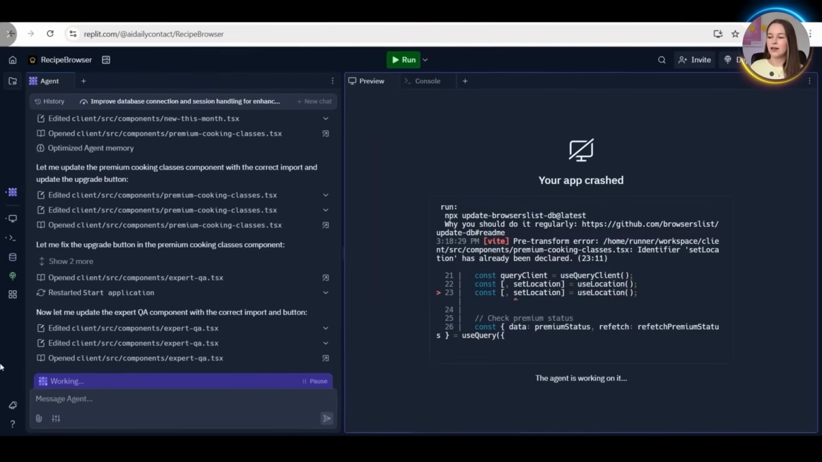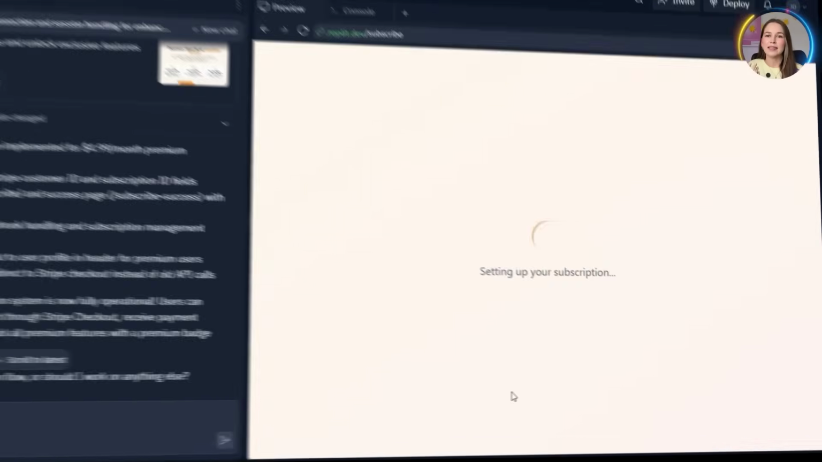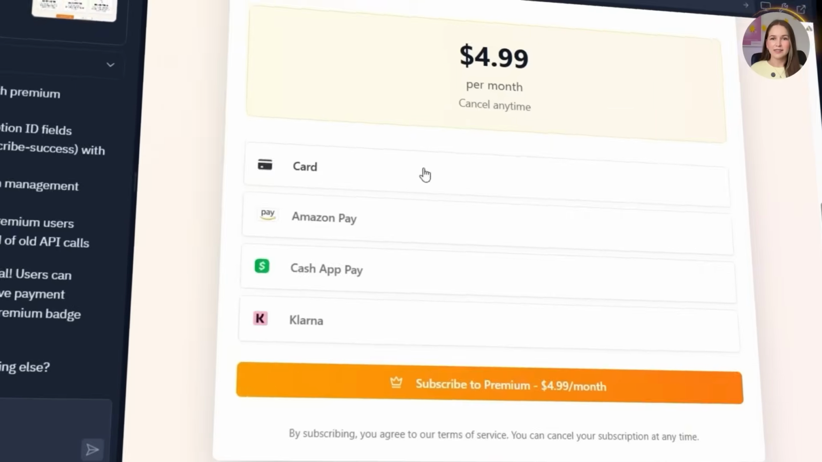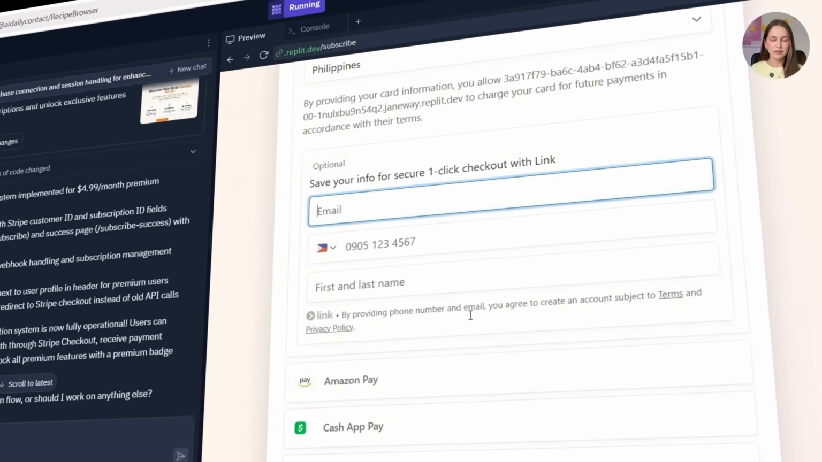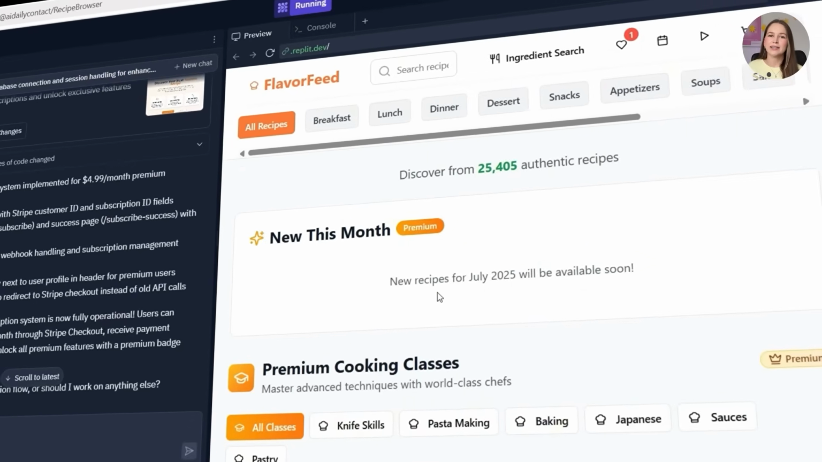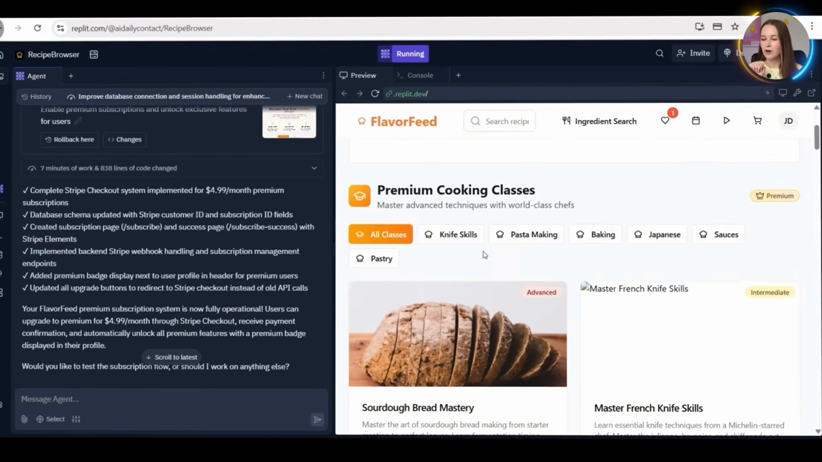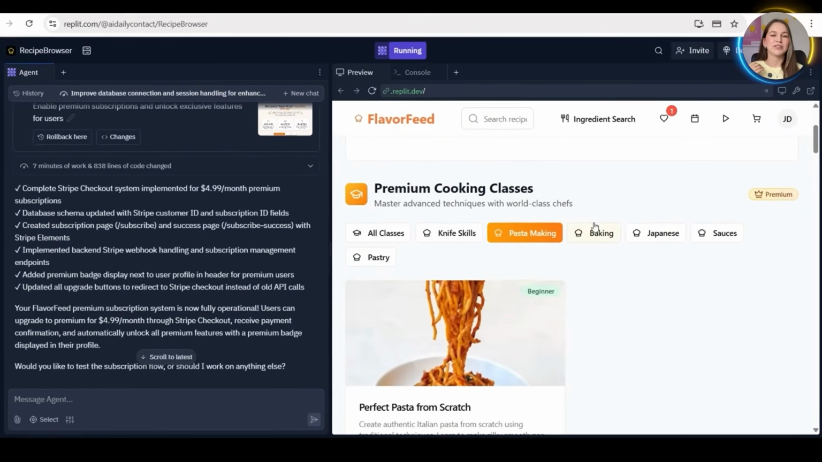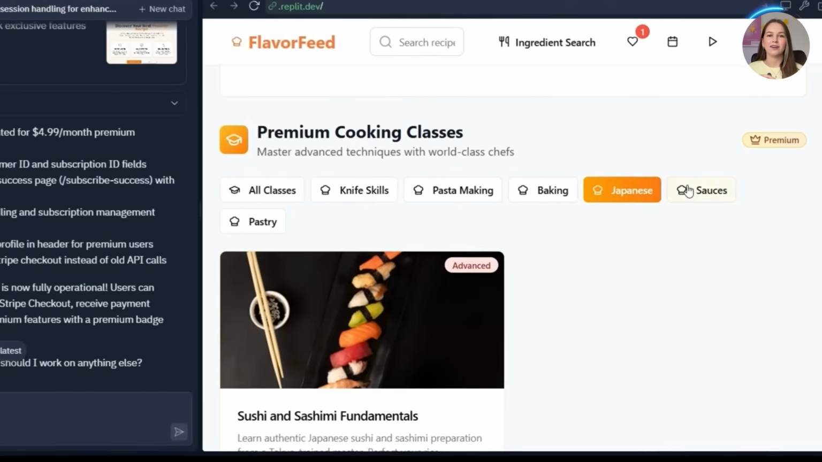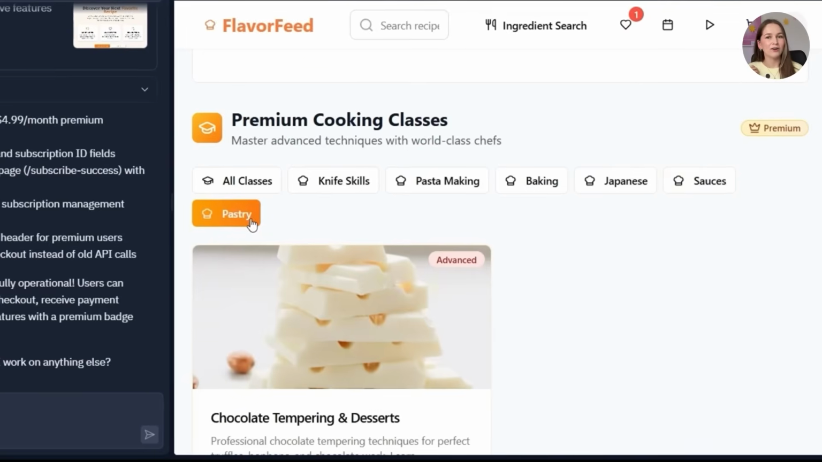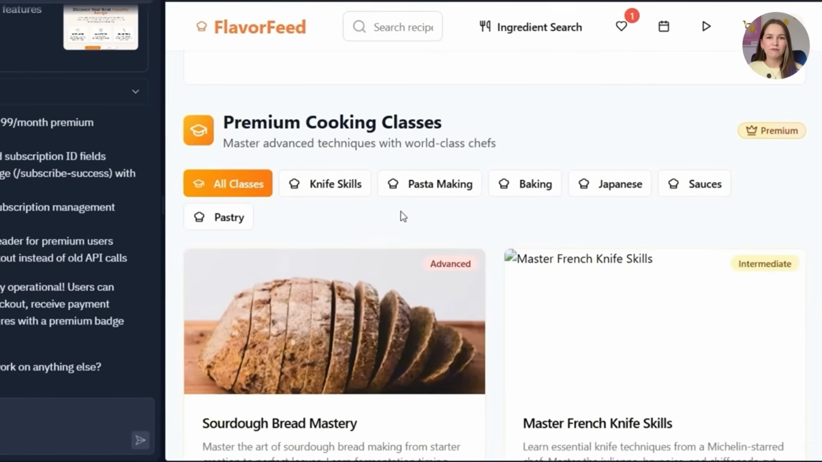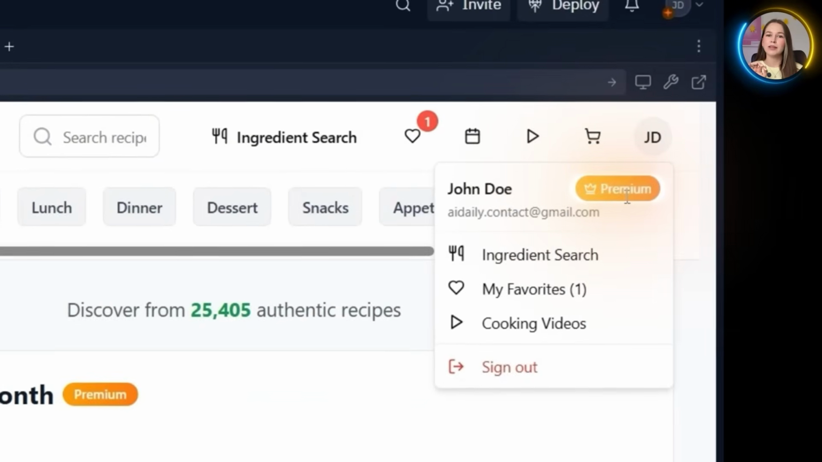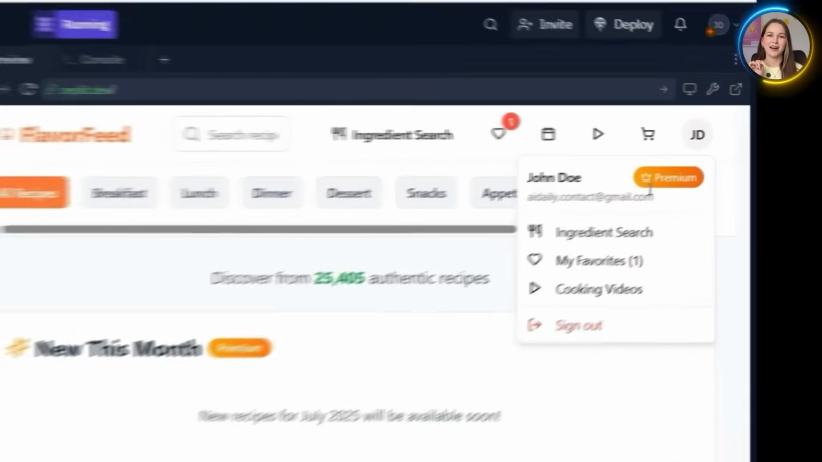I will click on Upgrade to Premium and get redirected to Stripe checkout. After entering card details and confirming the payment, the app detects the upgrade instantly. So now the premium subscription system is fully up and running. Users can upgrade for $4.99 a month using Stripe checkout, get a confirmation after payment, and instantly unlock all the premium features, plus a premium badge shows on their profile.